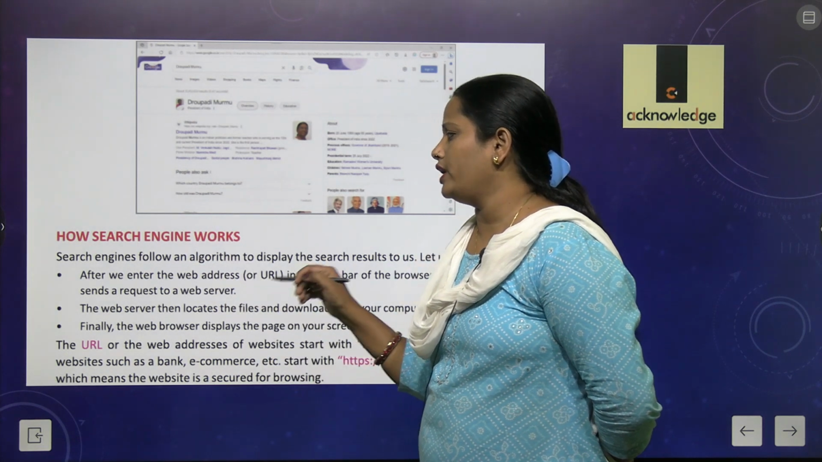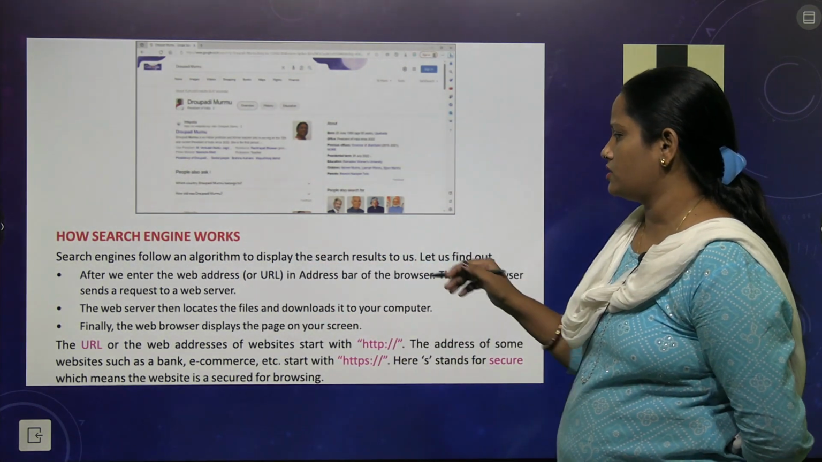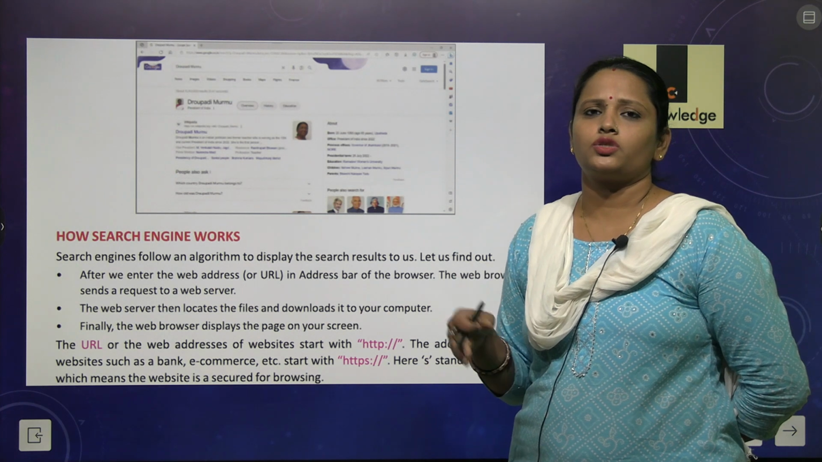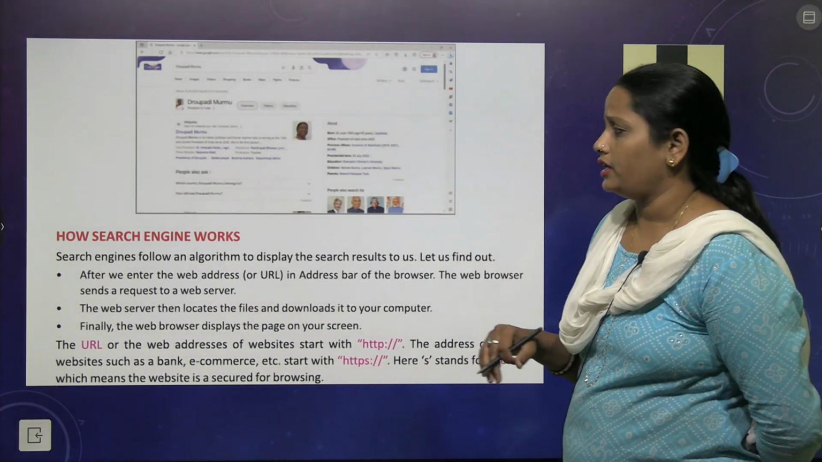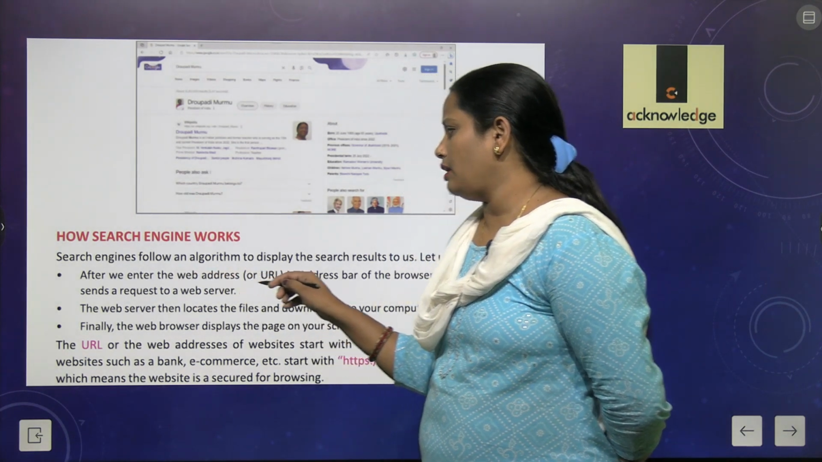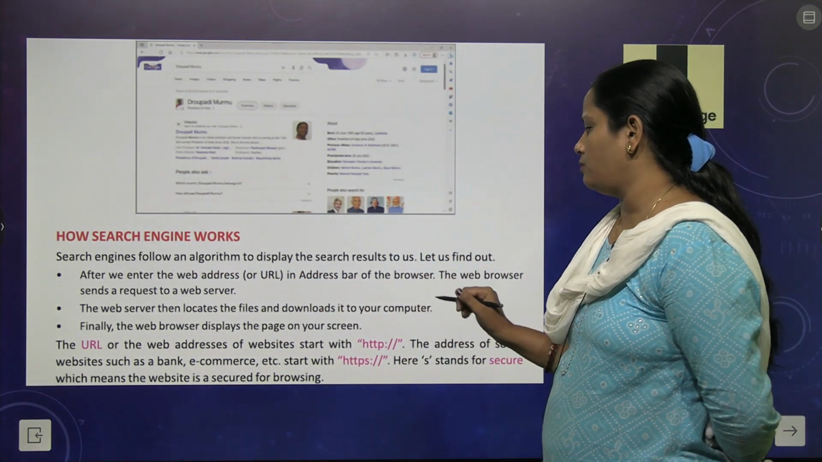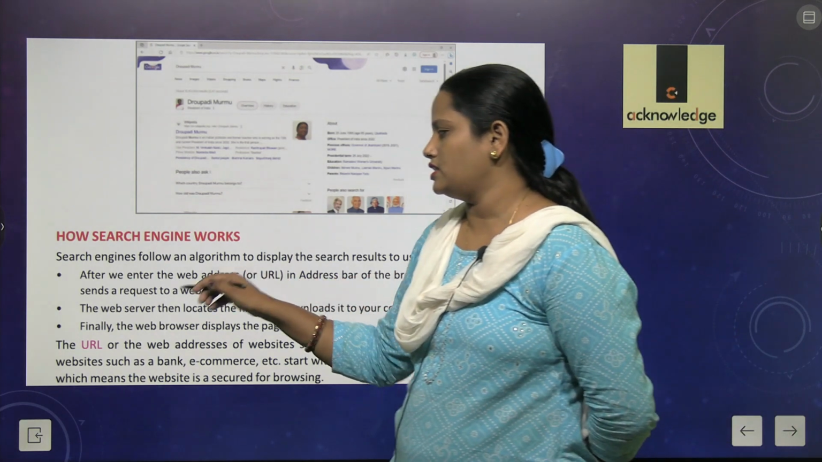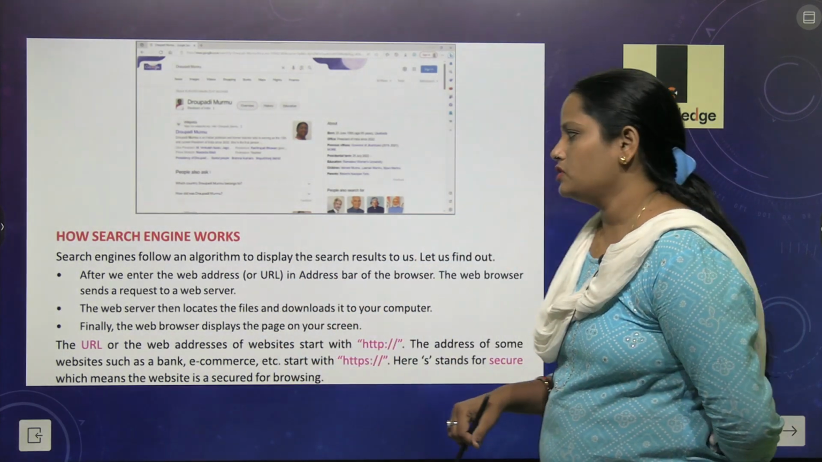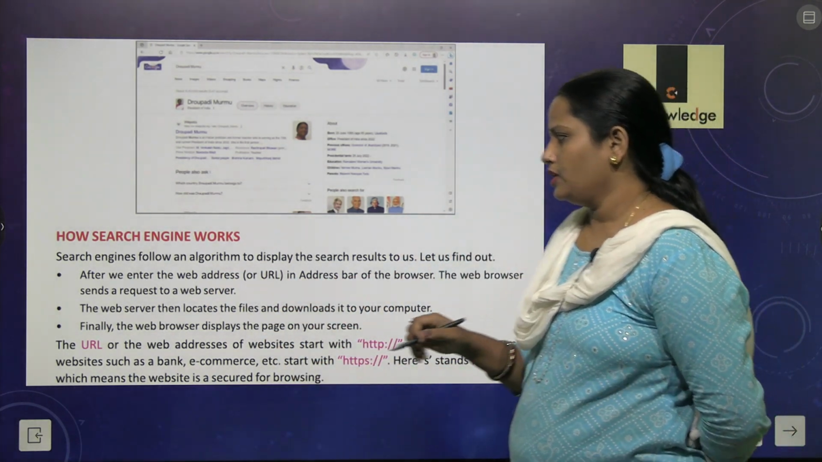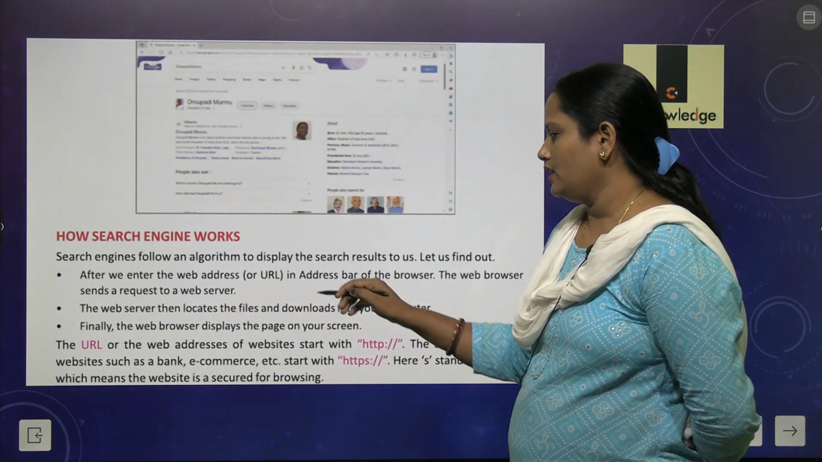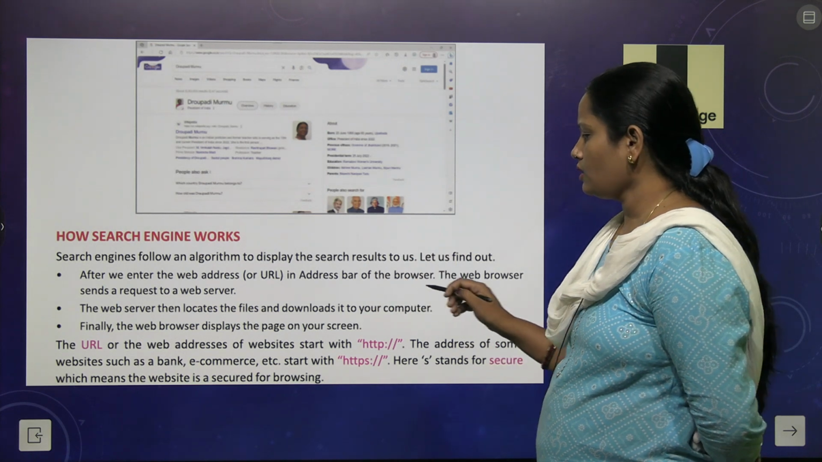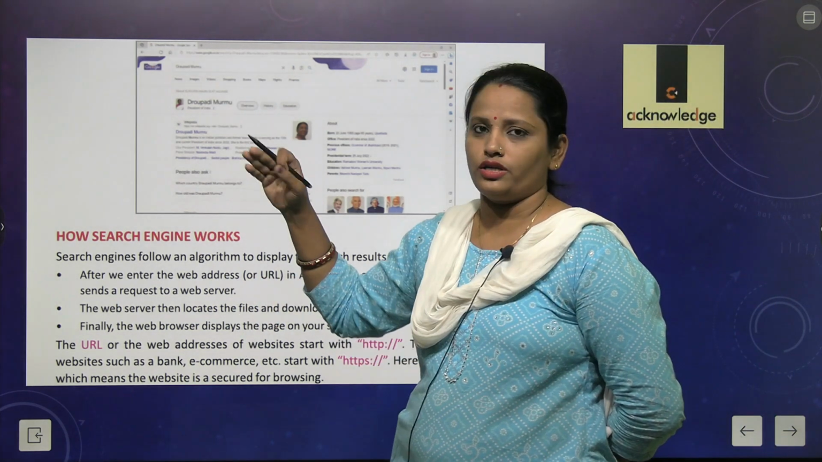Okay, how does a search engine work? Let's learn about it. A search engine follows an algorithm to display the search results to us. So it works with an algorithm. How? Let us find out. After we enter the web address in the address bar of the browser, the web browser sends a request to the web server. So after we have written the web address or the URL in the address bar, the web browser sends the request to the web server.